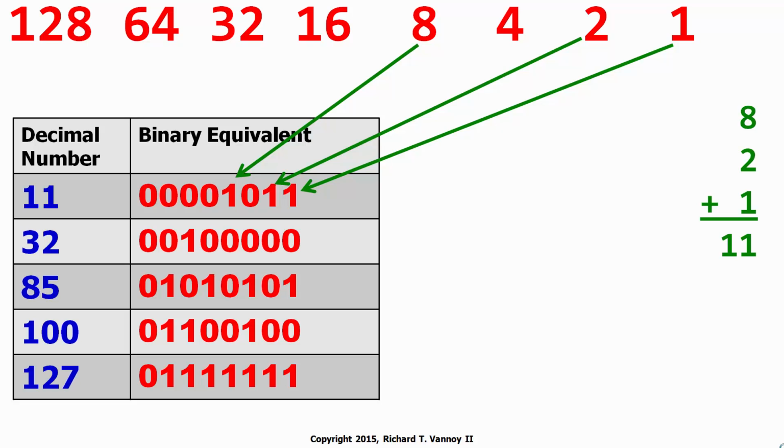Well, let's pick the number 11. If we look at the numbers at the top of the screen and I said, hey, give me numbers that add up to 11, it's pretty easy to say, well, that's easy. The 8 plus the 2 plus the 1, that's 11. So what we need to do is we need to have a 1 in the 8's column, a 1 in the 2's column, a 1 in the 1's column. And as you can see, our number, 4 zeros, 1011, has just that. It has a 1 in the 8's column, a 1 in the 2's column, and a 1 in the 1's column. And over on the right, we add up 8 plus 2 plus 1, we get 11. That's our conversion. 11 is now represented in binary form.